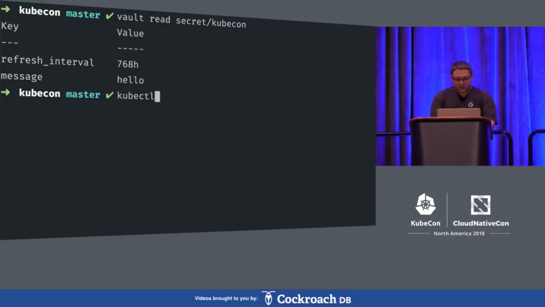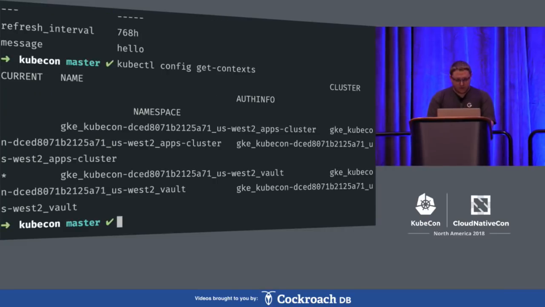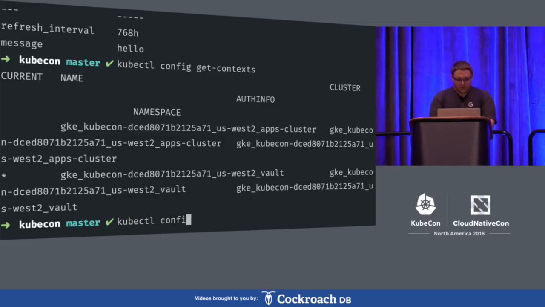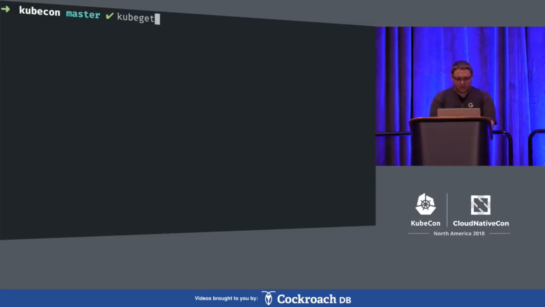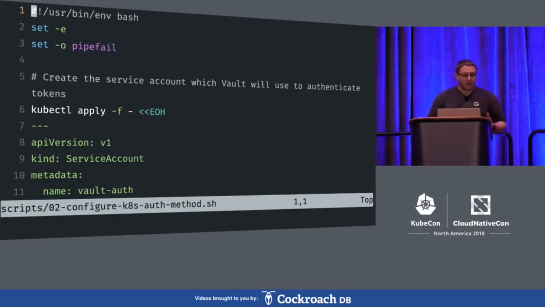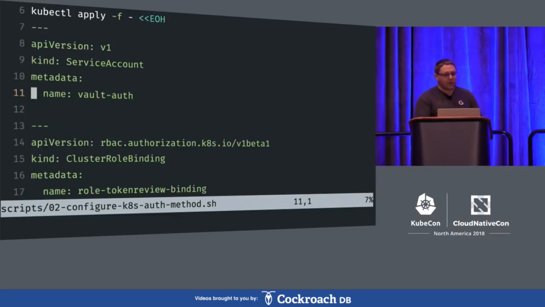Cool, so let me switch to, again, dedicated cluster. I'm going to switch to my other cluster. So I have this cluster here called my apps cluster. Config, use context, that. And there's nothing in here. Hopefully there's nothing in here. It'd be weird. All right, so there's nothing in this cluster. And what I'm going to do is I'm going to use this fancy script that I wrote because I suck at typing. And I'm just going to walk you through it very quickly.